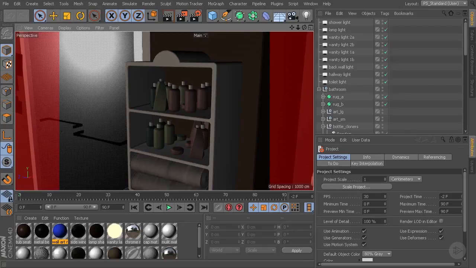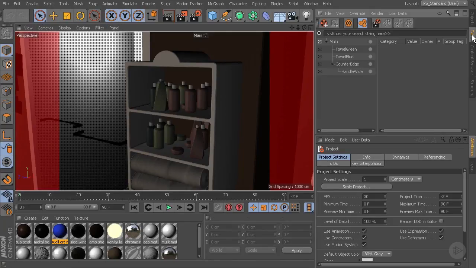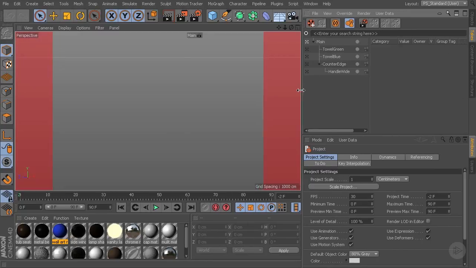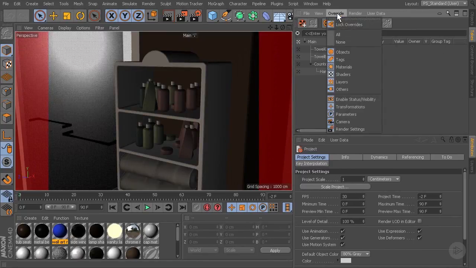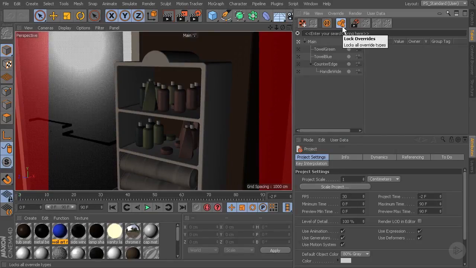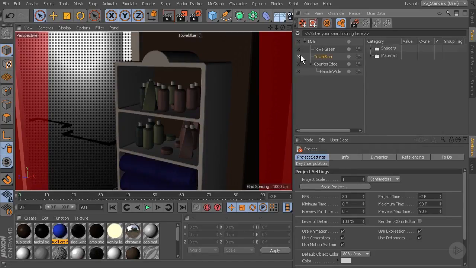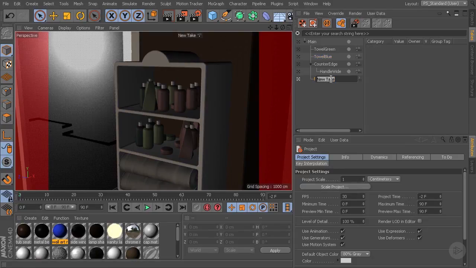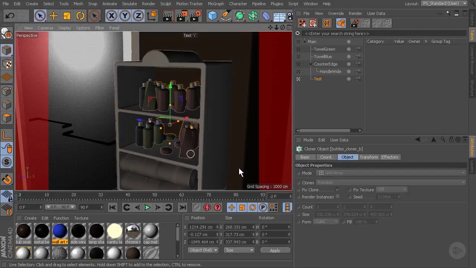So you can sort of think about locking overrides. If we go into the takes manager here, you can see there's a little icon called lock overrides, which is turned on. You can also see it right here. And if we were to create a new take here, and I'm just going to call this test. So we create a new take, and then we select different objects. You can see that those are blocked out. So we would need to go in and add an override to those, right?